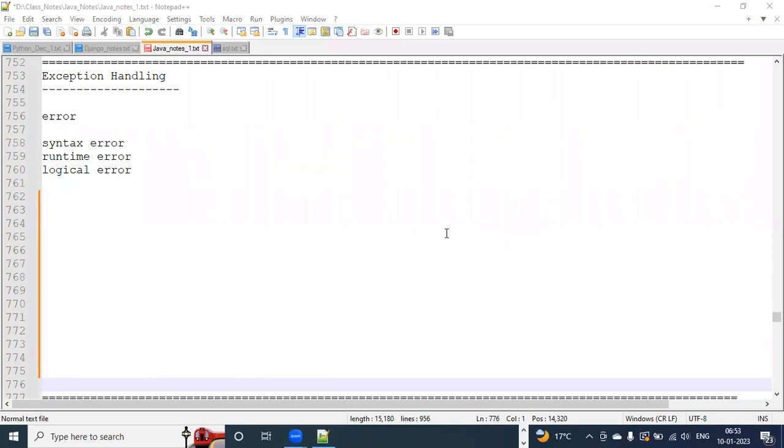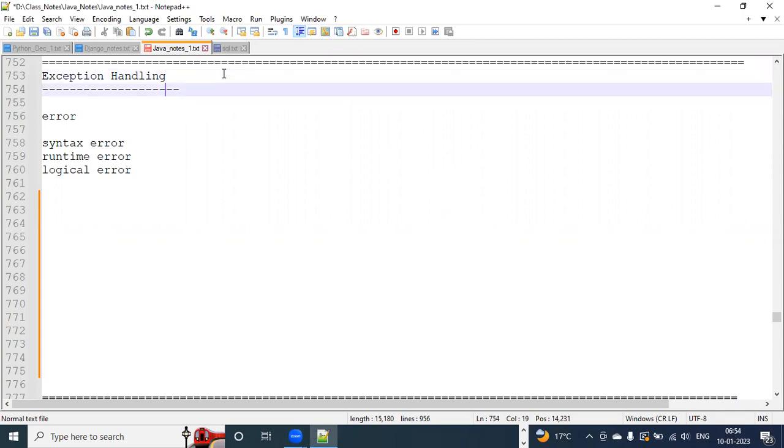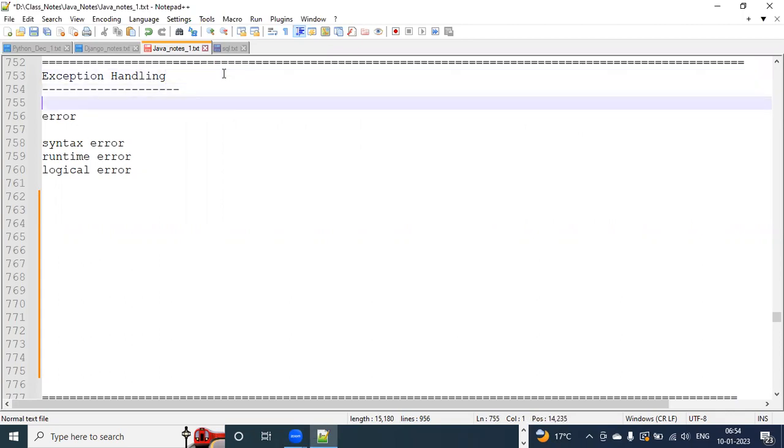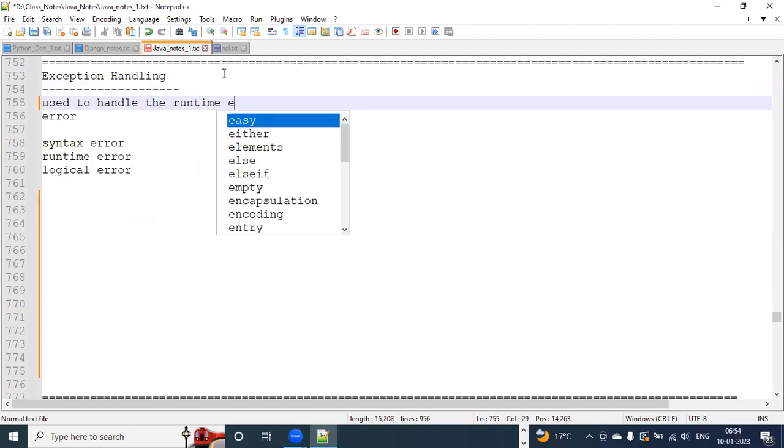What we want to do is, at least whenever we raise an exception, we want to make the rest of the statements be executed. That is what exception handling is. Exception handling is used to handle the runtime errors.